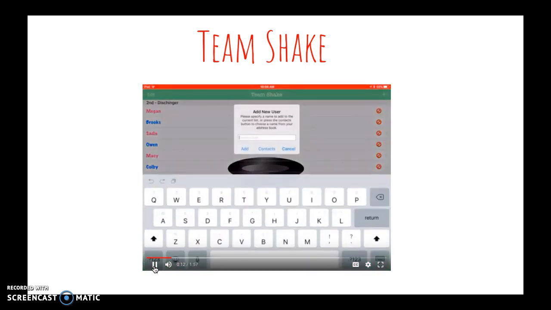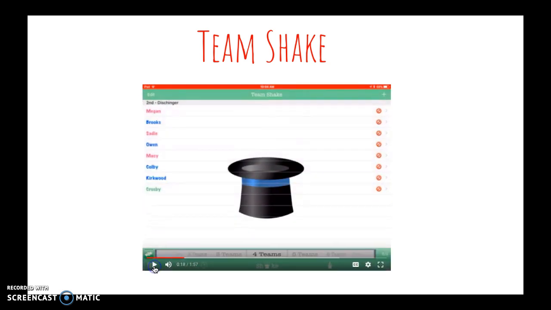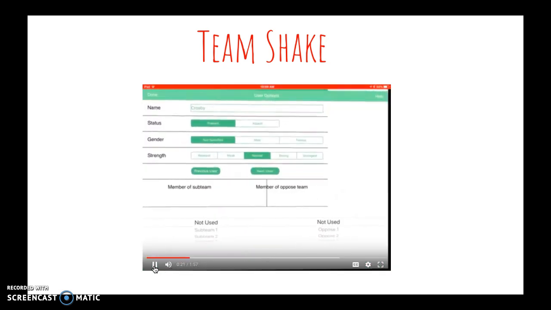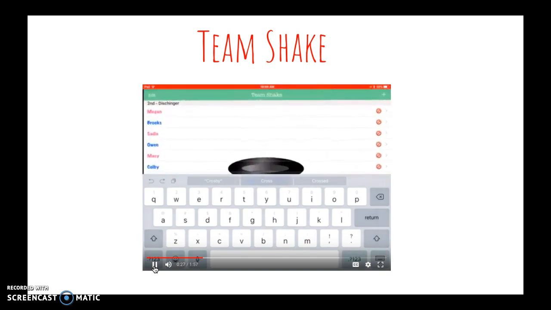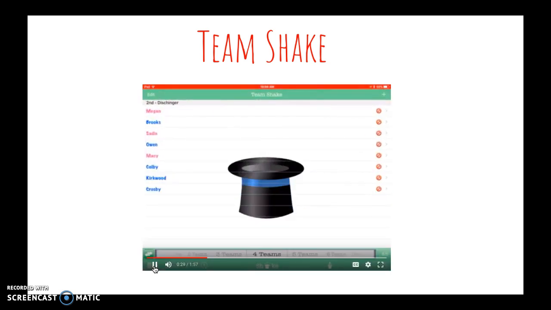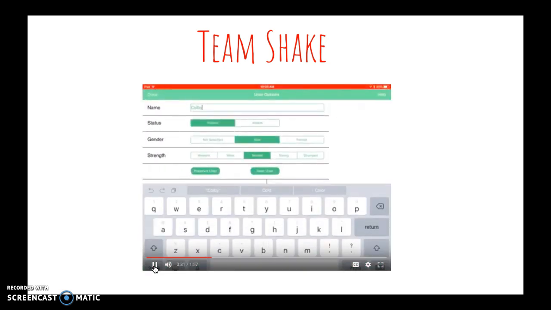So the first thing I'm going to do is show you how to add a user. You get a new student that comes into your class 2 weeks in, like we got. I added Crosby to the class, just typed in his name. And now he's in the system. I can click on his name and now identify whether he is a male or a female. Again, that kind of helps balance out guys and girls when you break up into teams.